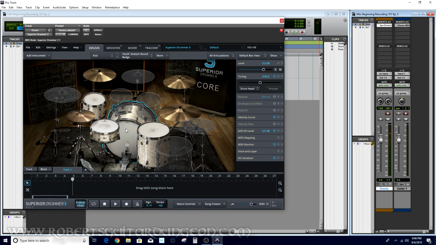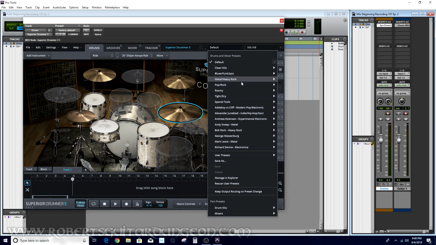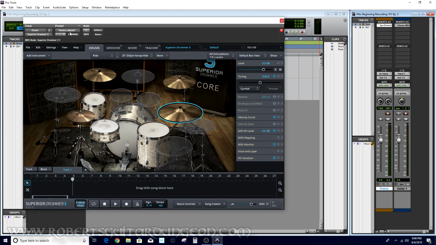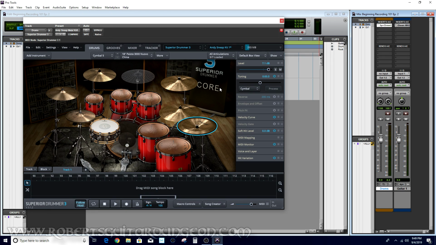But you see here, this isn't a Superior Drummer 3 video, just a brief rundown. That's just the default kit that pops up. Again, you've got all different kinds of stuff to choose from. They've got some pretty famous producers like Andy Sneap and Bob Rock who've got some kits designed specifically for the software. I've even come up here to my default, and I've got a couple of presets that I've set up based on some of those. Basically, I took some of their presets and tweaked them a little bit.